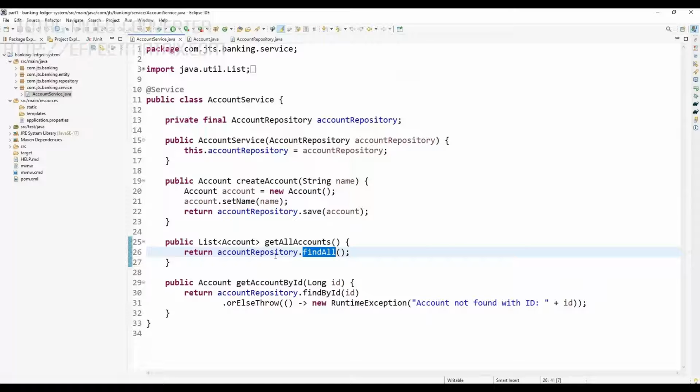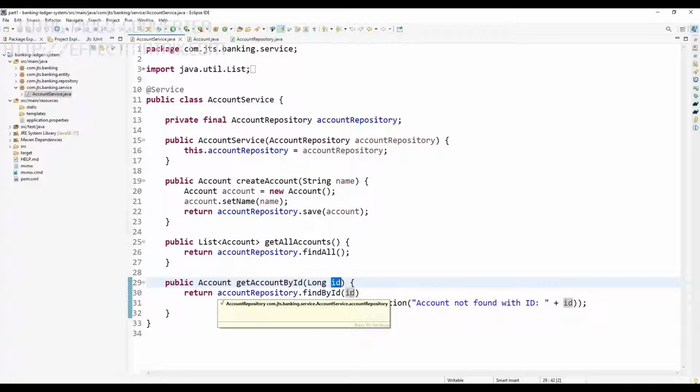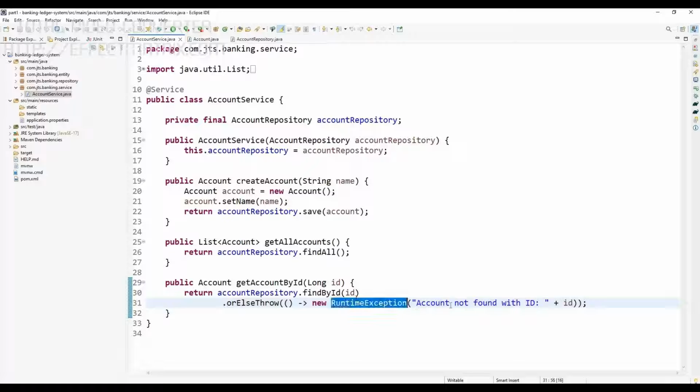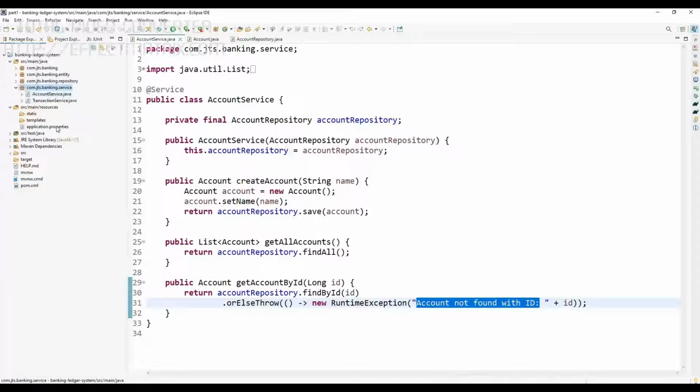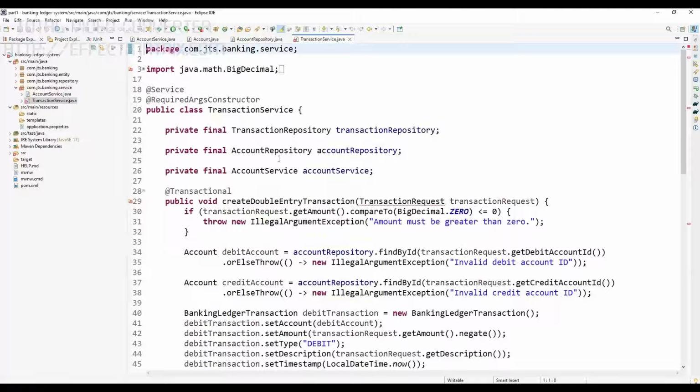Using findAll we are fetching all the accounts, and findById will return only the single account information. If this ID is not available, then we are throwing a runtime exception with the message account not found with this ID. So this is about the account service. Next, we are going to implement the transaction service.